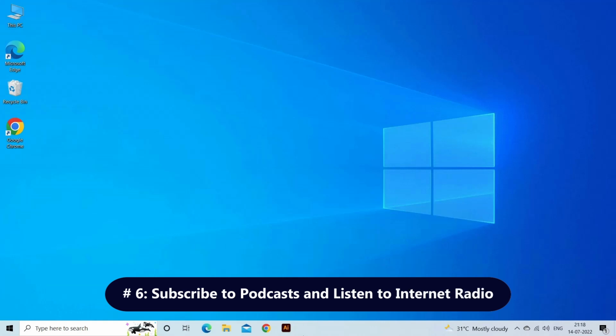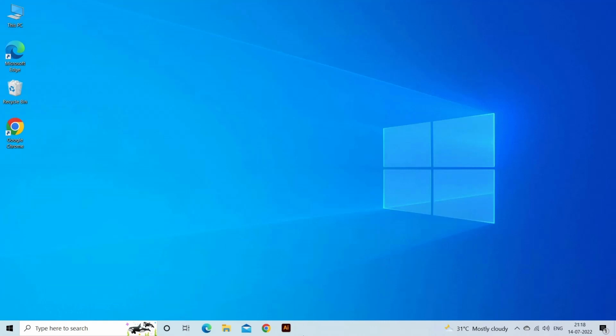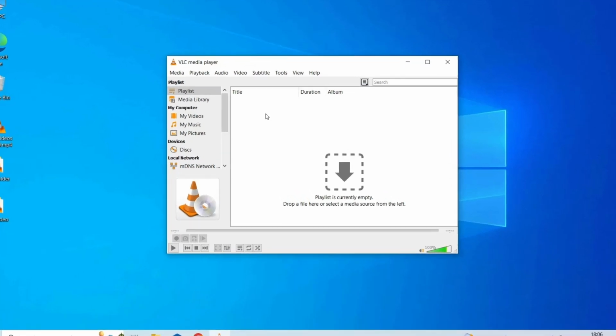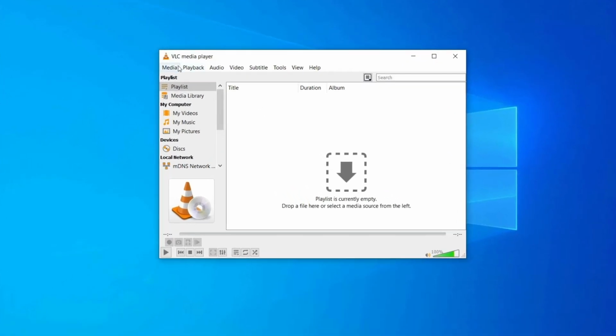6. Subscribe to podcasts and listen to internet radio. VLC can keep podcast enthusiasts entertained by offering them the option to subscribe to podcasts and listen to radio from within the program. In VLC, go to View and select Playlist. On the left side of the display, scroll down until you reach the Internet section. Select Podcasts.